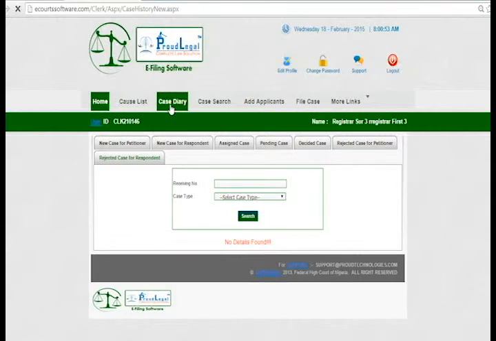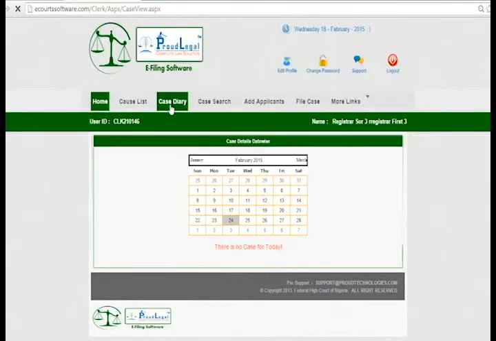After that, the case diary. So what is the case diary? For example, I have 200 clients, 200 petitioners, and amongst them I can see here whose cases are going on which date. For example, today is 24th February, so we can check for cases on 24th February. It is showing there are no cases for today. It means that we don't have any case for hearing on the same date, alright. So we can see all the cases and on which date the case is going on.